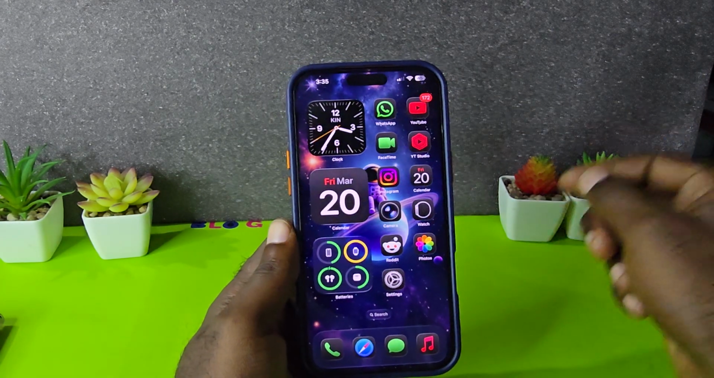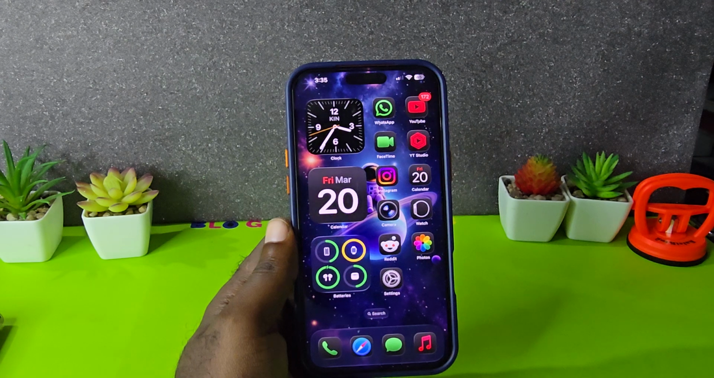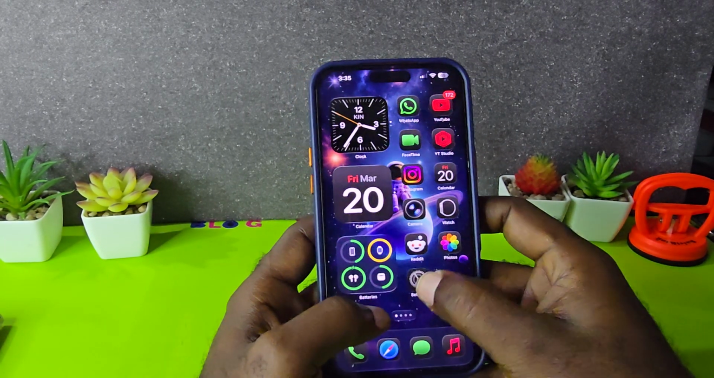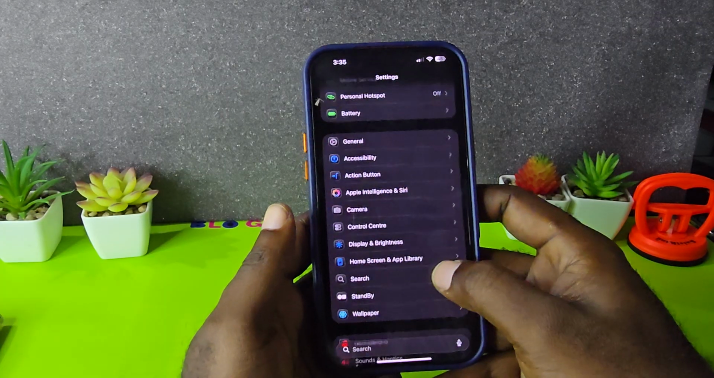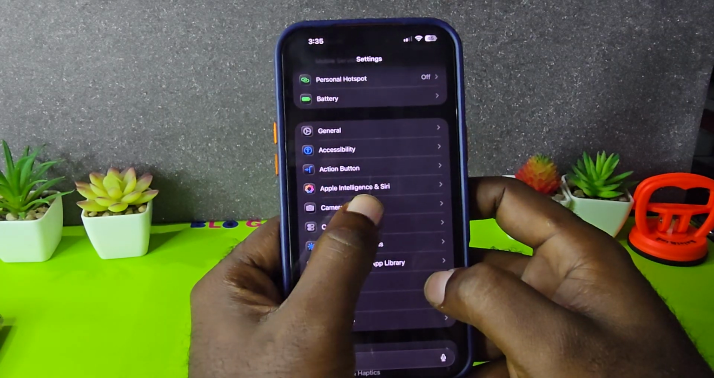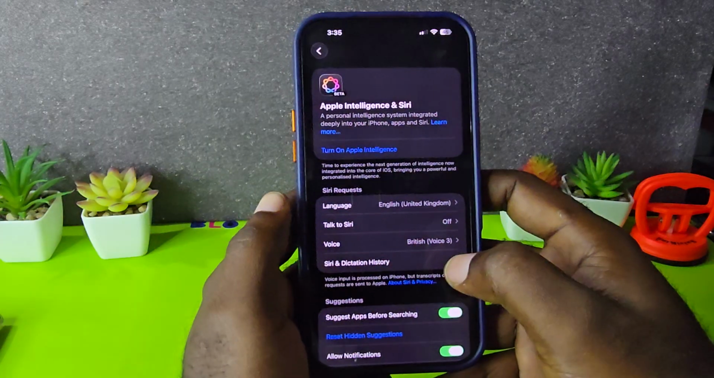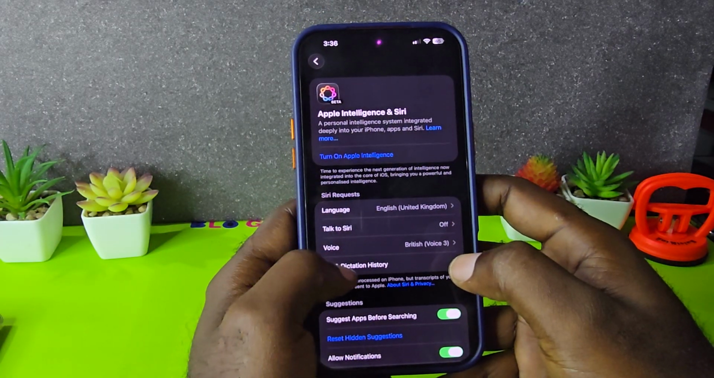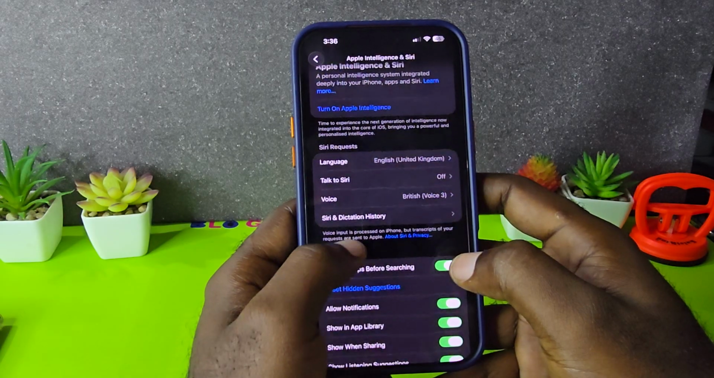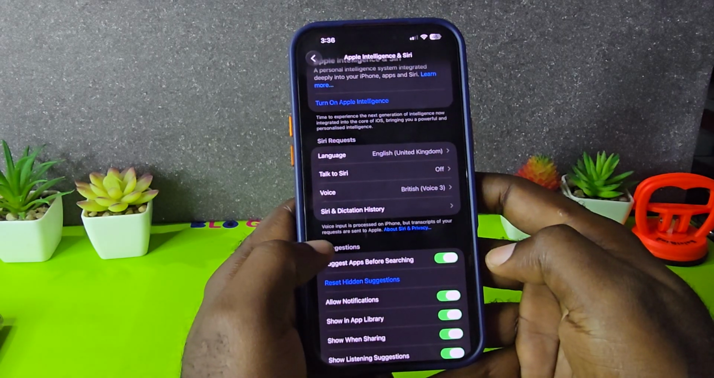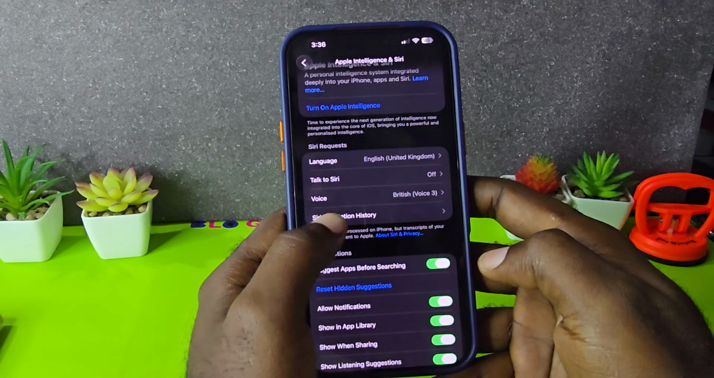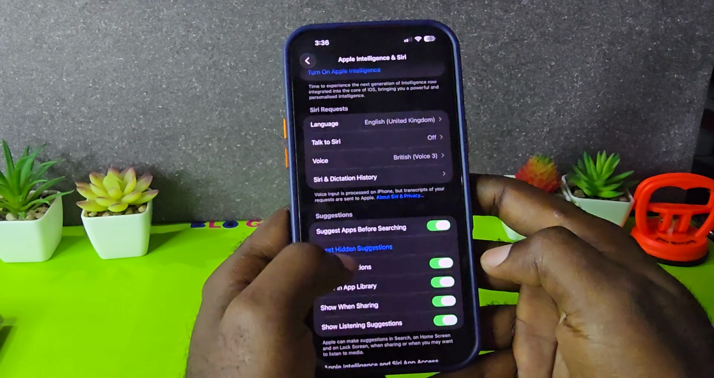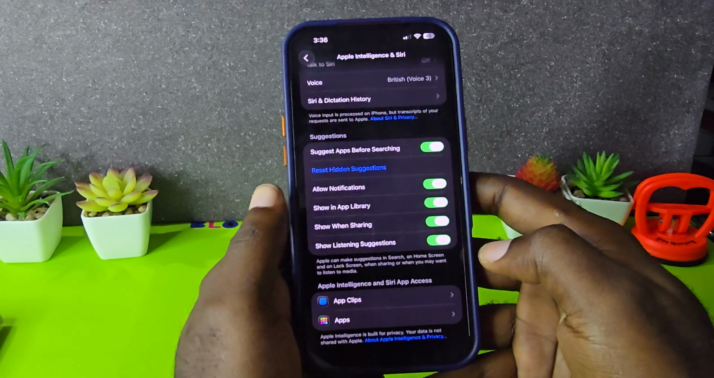The option is yours. All right, so to activate it, go ahead and go to settings. Once you're in settings, guys, you're going to go down and see where it says Apple Intelligence and Siri. Here it says that Apple Intelligence and Siri is in beta, and it says turn on Apple Intelligence, and it gives you a bunch of options here. Of course it says talk to Siri is off, so you can actually use this menu to customize. You can see Siri and dictation history and a bunch of stuff here related to Siri.